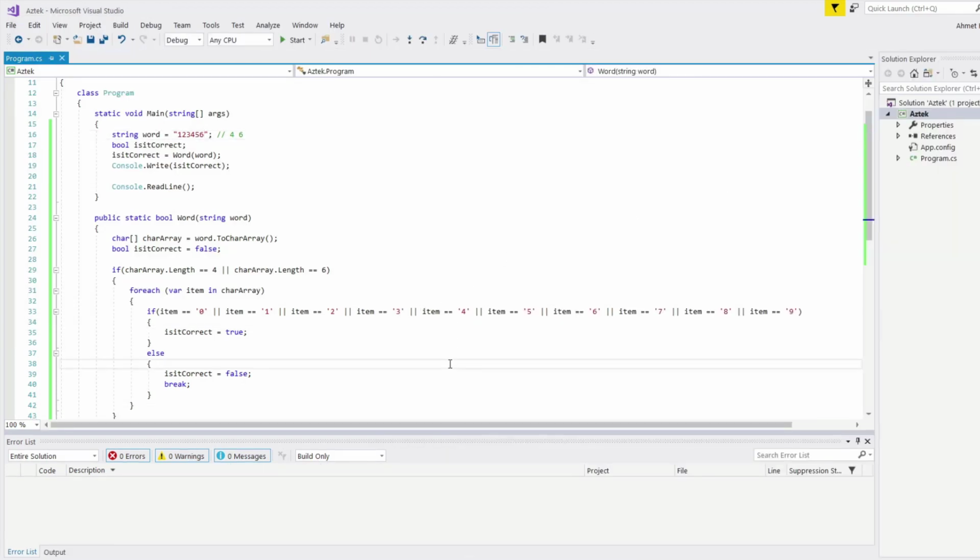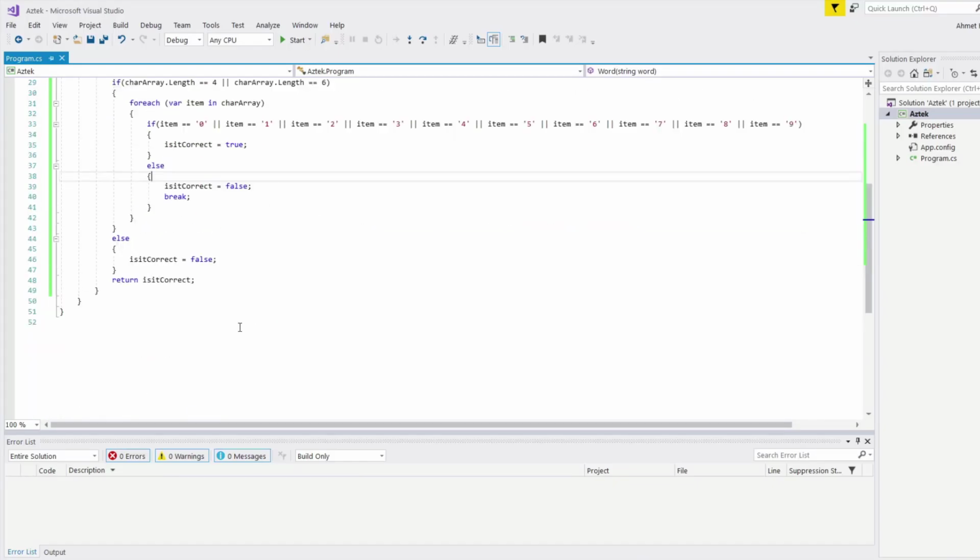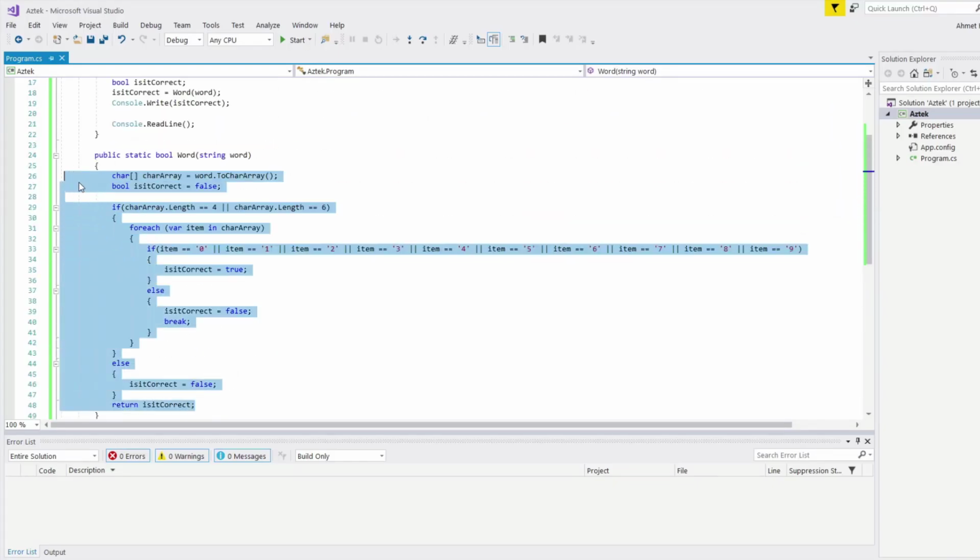So let's move on to our next question. Okay, now for this question, it says check if a number is a palindrome. Create a function that returns true if a number is a palindrome. So basically, what's going to happen? A palindrome is a number that remains the same when reversed. Okay, let me just copy one of these examples here. Let's start writing our code. Let me delete all of these again.